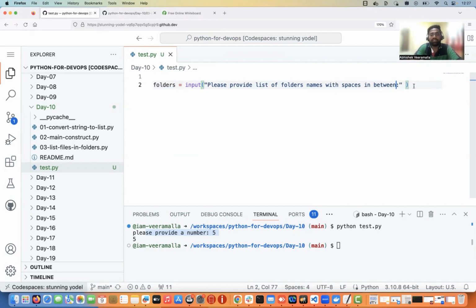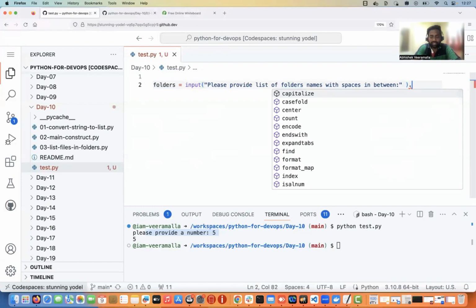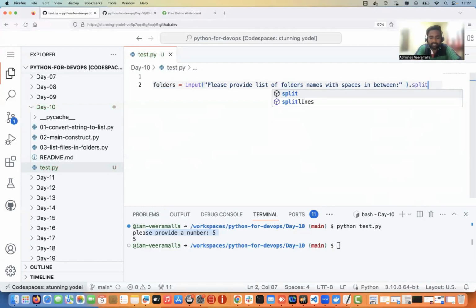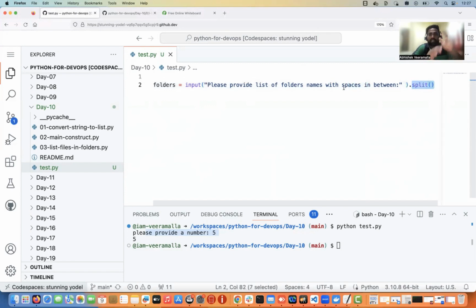And what I will do is, on the input that they are passing, I will use a string handling function that I've explained in D2, which is called split. And what will split do? If they are providing spaces, split will take this entire string and convert it to a list with commas. I'll show you how that happens.